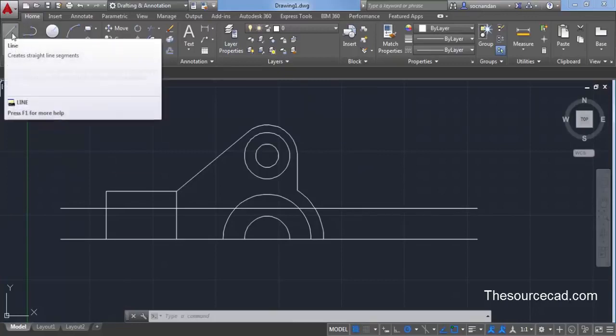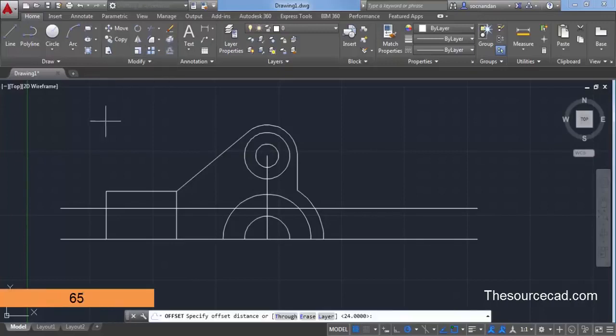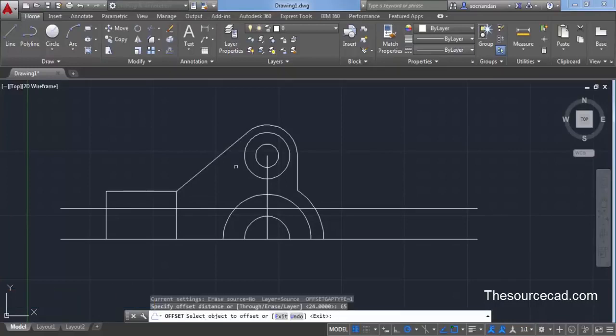Now we need to create one more central line. So for that, let's select this line and join this center with this center. We need to create an offset of this line. So select offset and enter an offset distance of 65 unit and press enter. Now select this line which we have created and select this side. So click anywhere on this side and it will create an offset line.